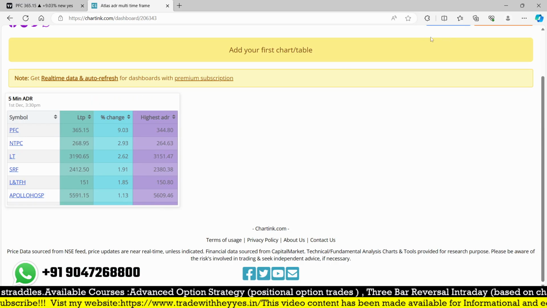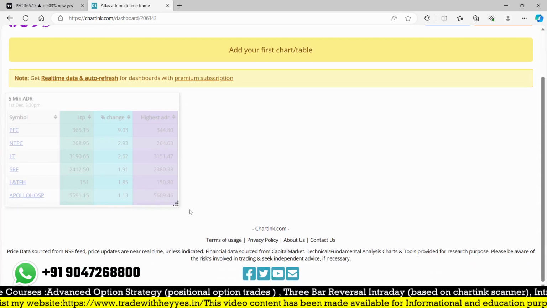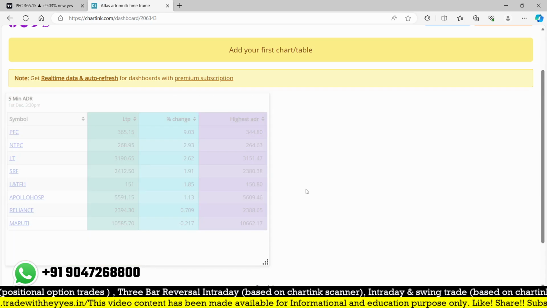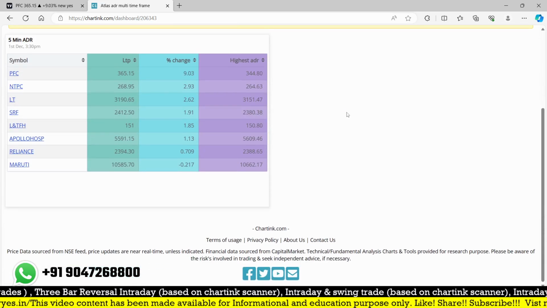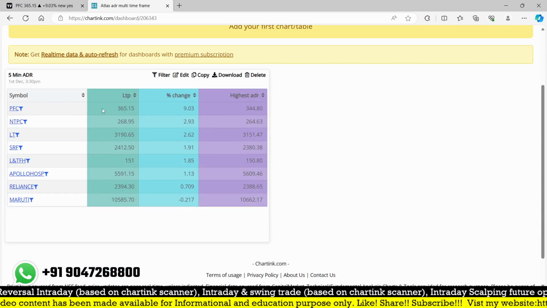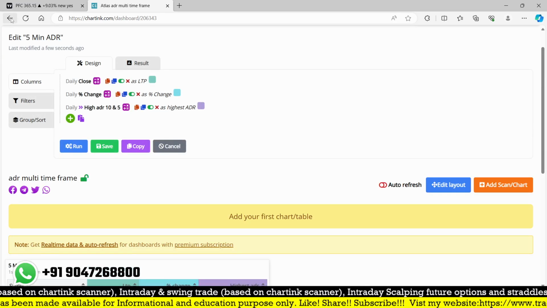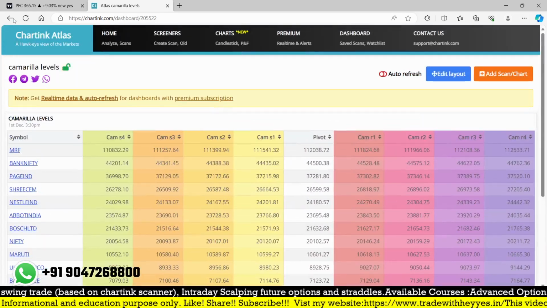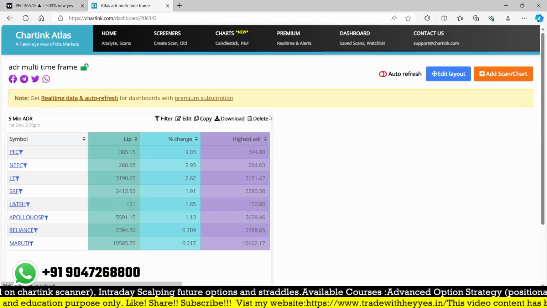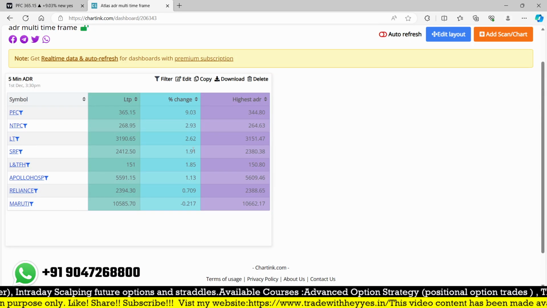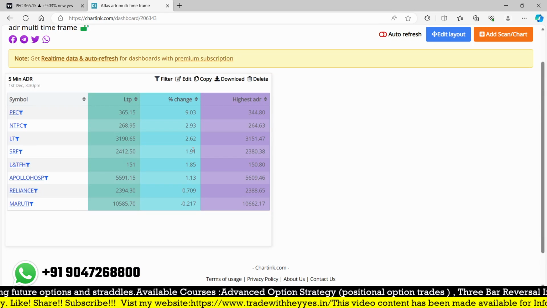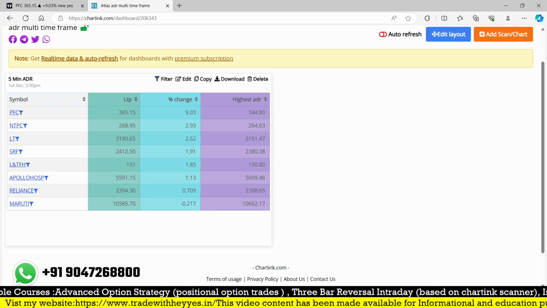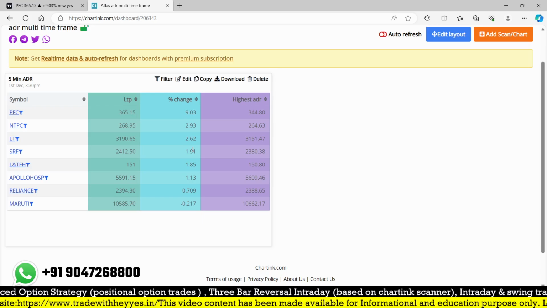So let me replace this in a big one. We are going to track all the stocks list here. Then I find out the 5 minutes ADR, and then we should focus. ADR, yes, ADR multi-time frame. So those were the 5 minute stocks. From this list we can easily find out the stocks and what scanners we are using. It is mentioned here what scanners are available.